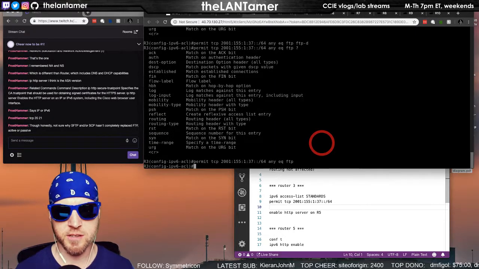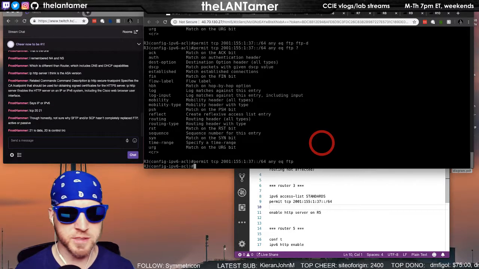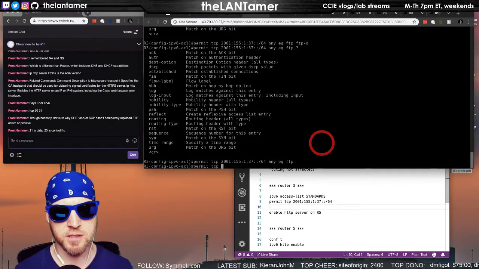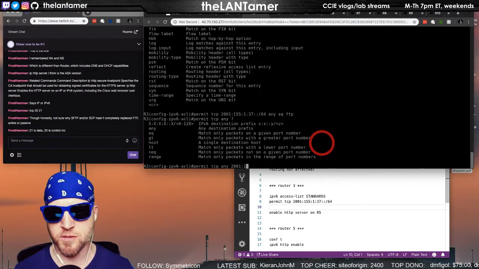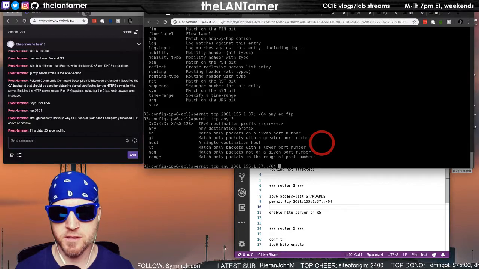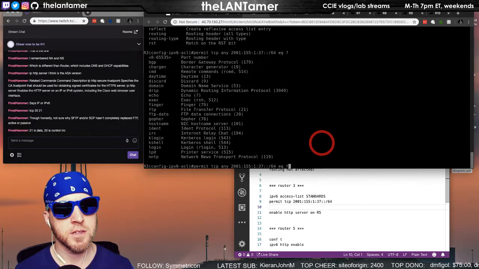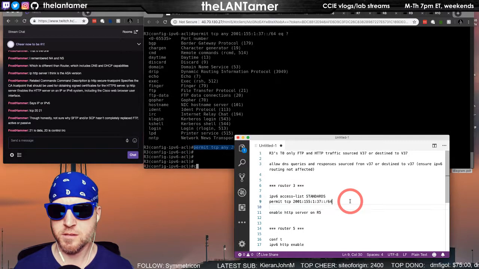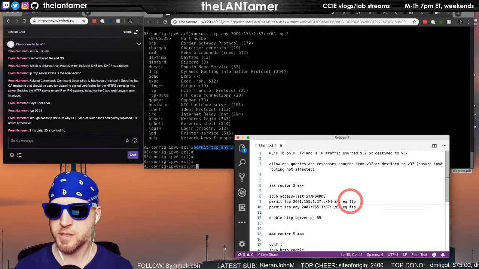All right, we'll do FTP for now. And then we want the same for destination. 21 is data, 20 is control, IRC. Okay, that's what I thought. Permit TCP, any, 2001 or 5 137 equals FTP. Okay, so that's our FTP.